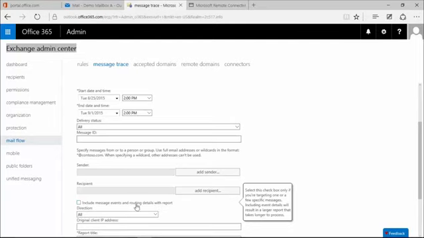Okay, we have this option to include message events and routing details with the report. This is your extended message trace. This will include more information in the report, and not only that, it's not going to be available in the portal. You would package it up, and then you would get the report sent to you via a CSV file. Okay, so for now we're just going to do the regular standard trace.